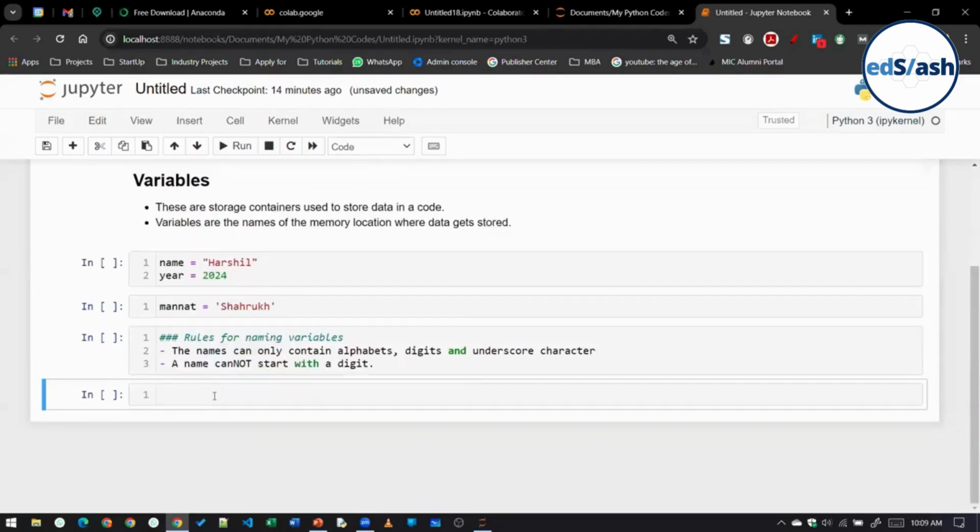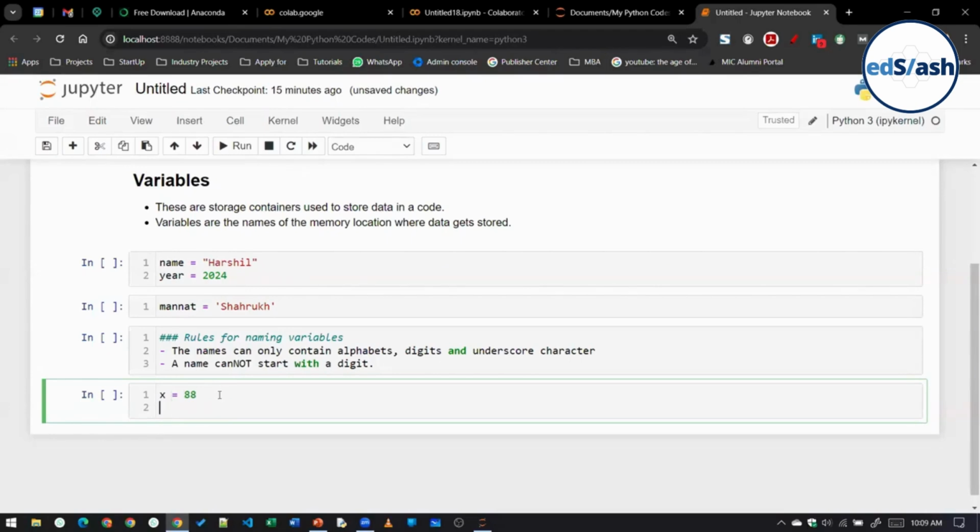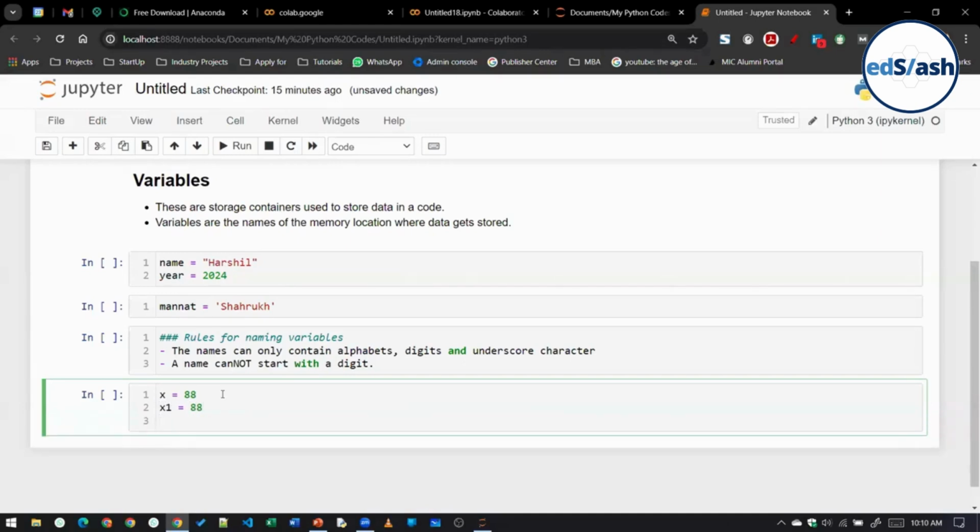Let me explain separately. Suppose I want to store my 12th class marks in mathematics. In maths it was 88. So I will write here x equal to 88. That is okay, it can contain alphabets. I can also write x1 equal to 88. That will also work. Suppose I want to store physics marks, so I can write here p1 underscore equal to 88. That will also work.